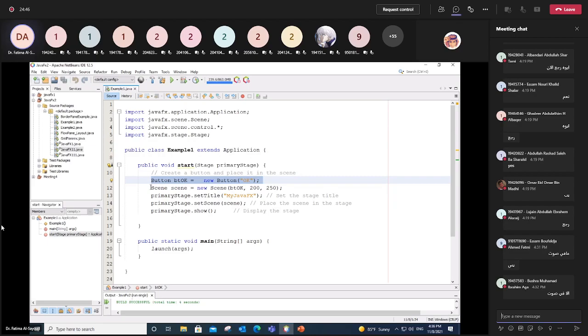Then, as I told you, we will start with the smaller. The buttons are the actor, which we start with. First step. Second step is the scene. Where are we going to put it? So we create a scene and we place the actor, which is the buttons, inside it.